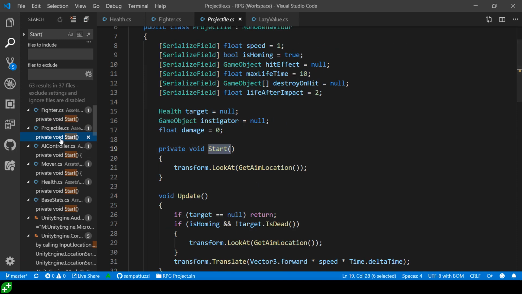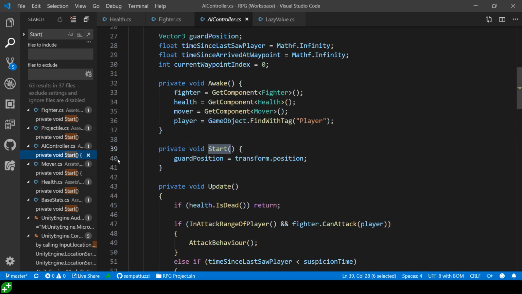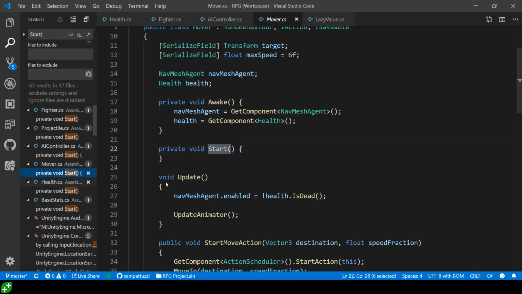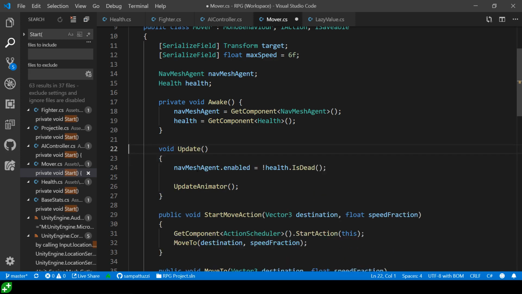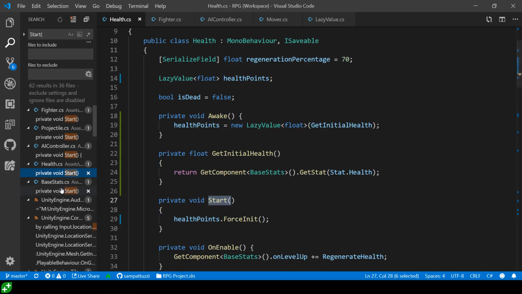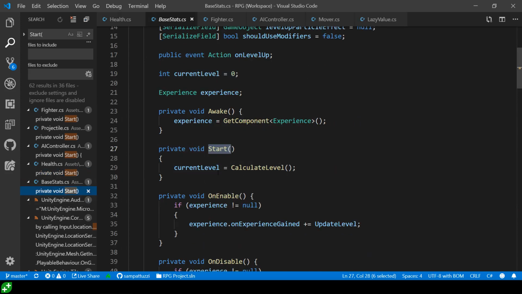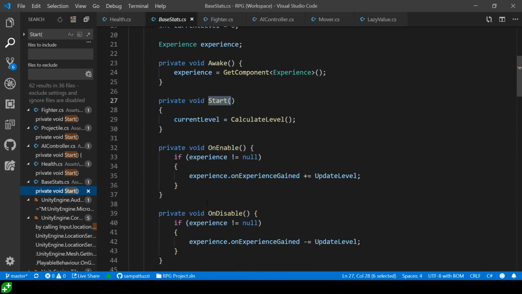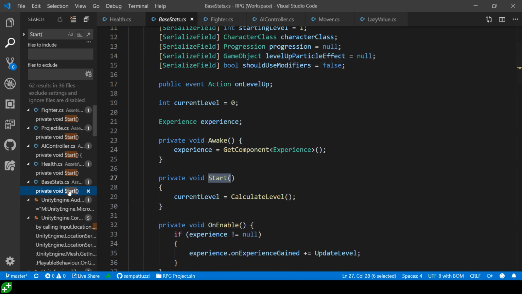The projectile, I'm not worried about setting the transform. The AI controller, yep, the guard position, that could be potentially a problem again. The mover has nothing in start, so I'm going to actually remove its start altogether. We have got health, which we have already updated, and base stats, which has got current level, which is currently guarded against, but couldn't we do that neater if we were using the new lazy value?